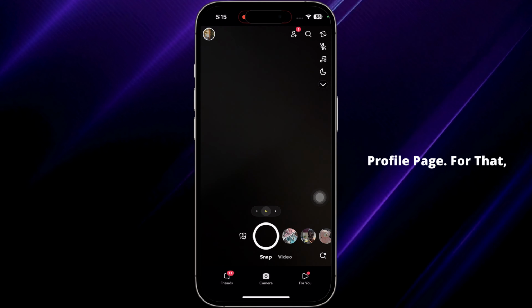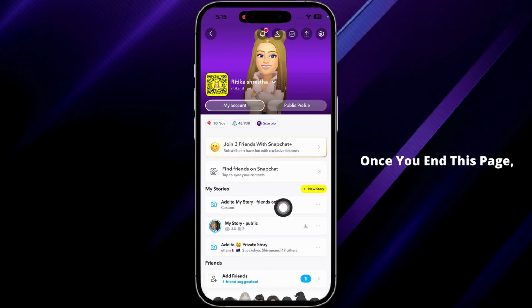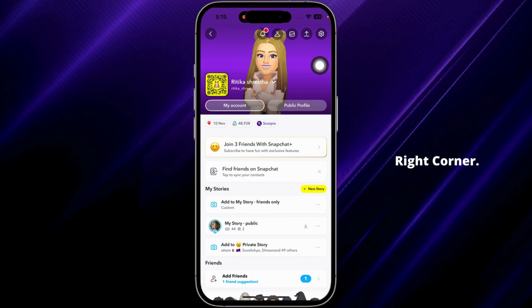Now navigate to the profile page. For that, click on the profile icon given at the top left. Once you're on this page, click on the settings icon given at the top right corner.